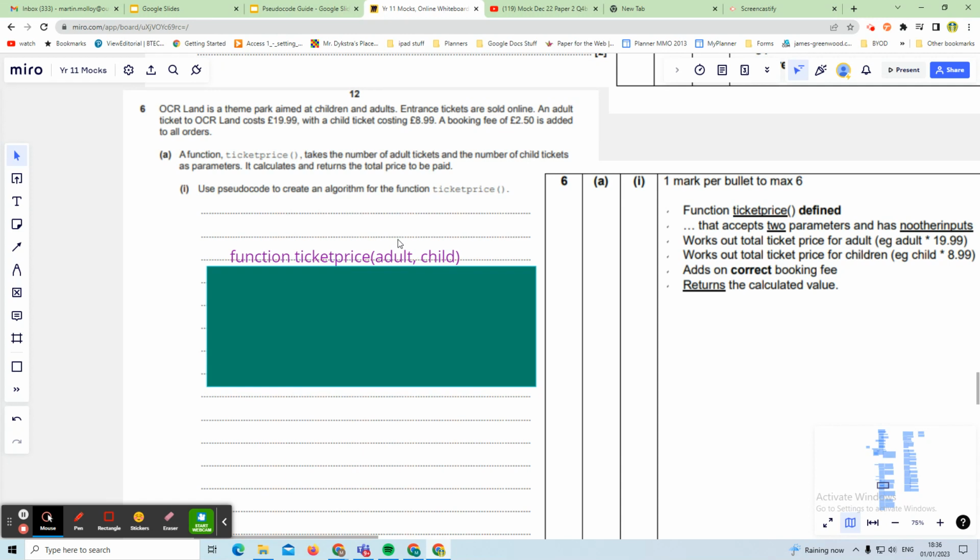So the key things you need to know are that to define a function, you have to name it. In Python, if you're writing in Python, it would be def ticket price. In Visual Basic, it's function ticket price. So that gets you the first mark. If you've just defined the function ticket price, it basically tells you it there.